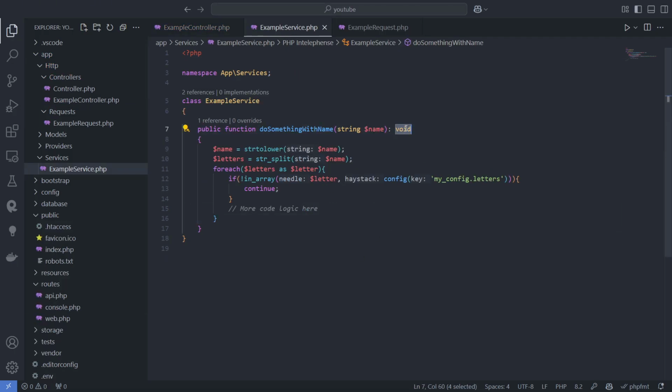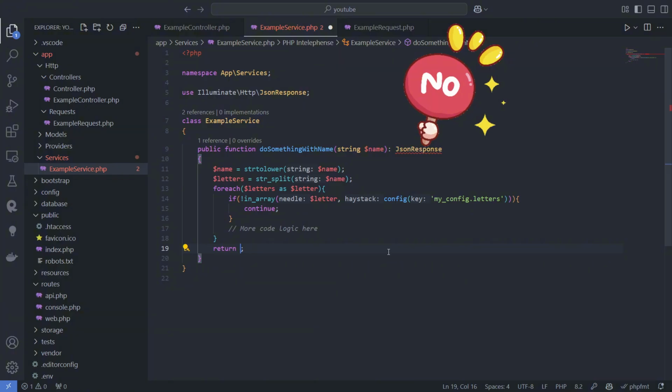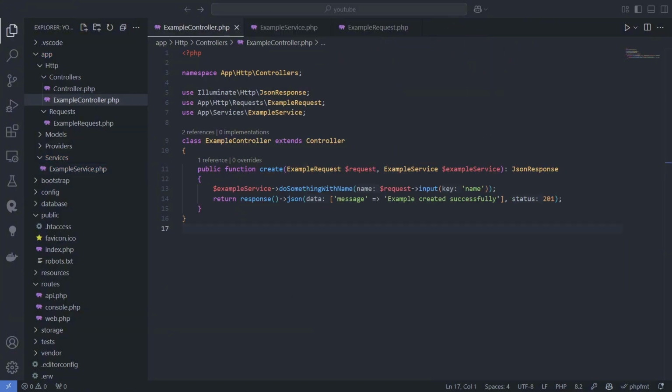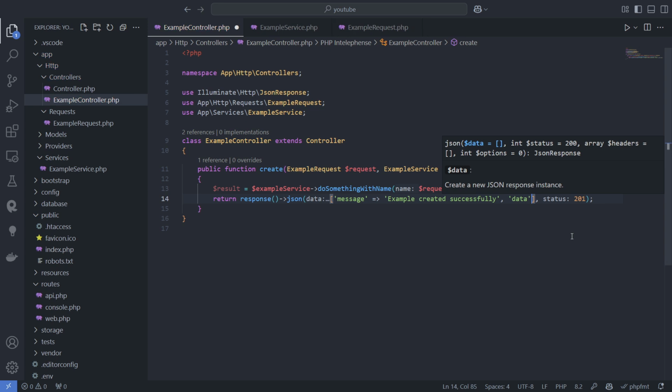Your service class may return a result, but it should not return a response, like in the controller, because that's not its responsibility. The controller is responsible for returning the response. You can either use Laravel resources to format the response or return it directly, but it should only be done once.